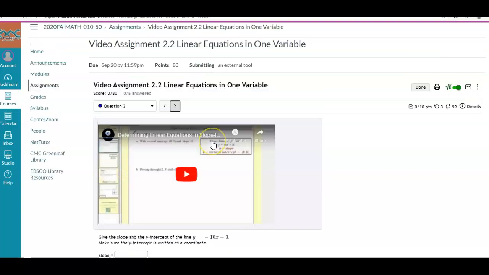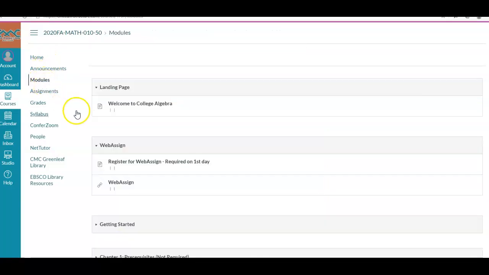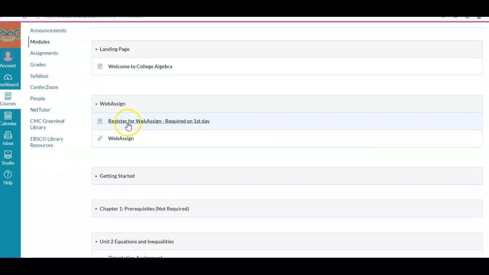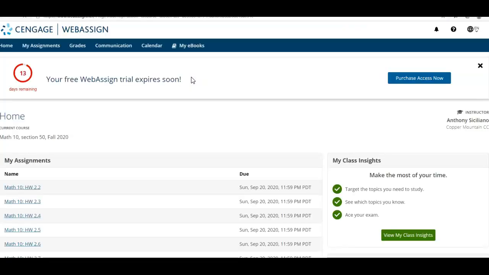Now, once you've completed the video assignment 2.2, then you can either go back to the home page or your modules, because at this point, you should have already registered for WebAssign. So now that you've registered through the link, when you click on it, automatically it's going to bring up a new page with WebAssign. So this is what your page is going to look like.